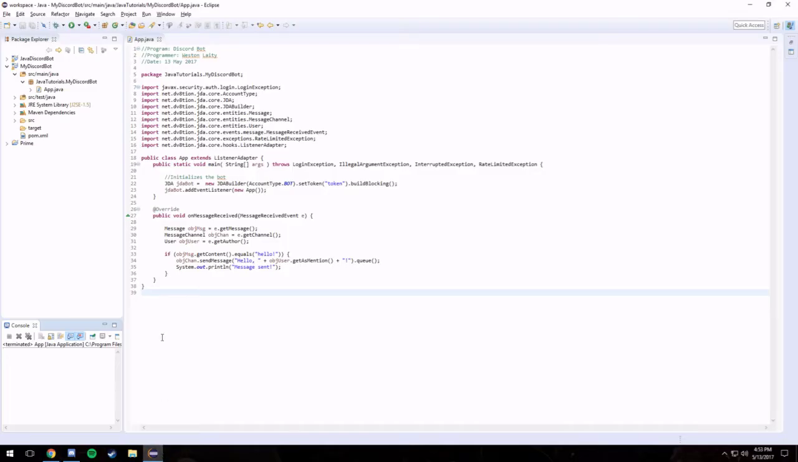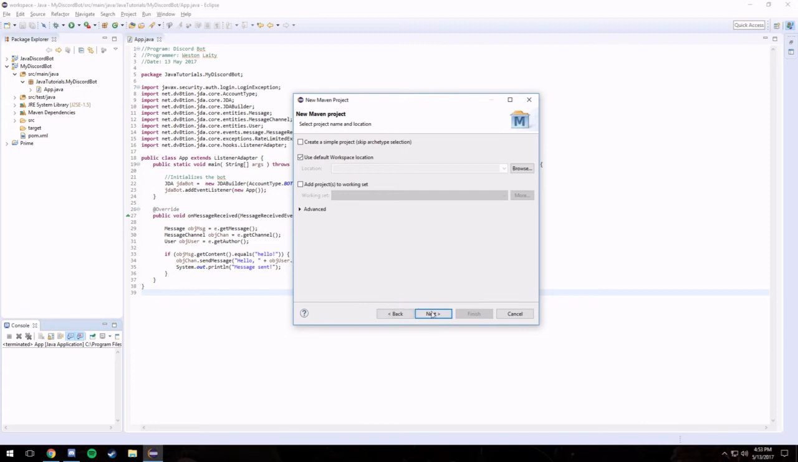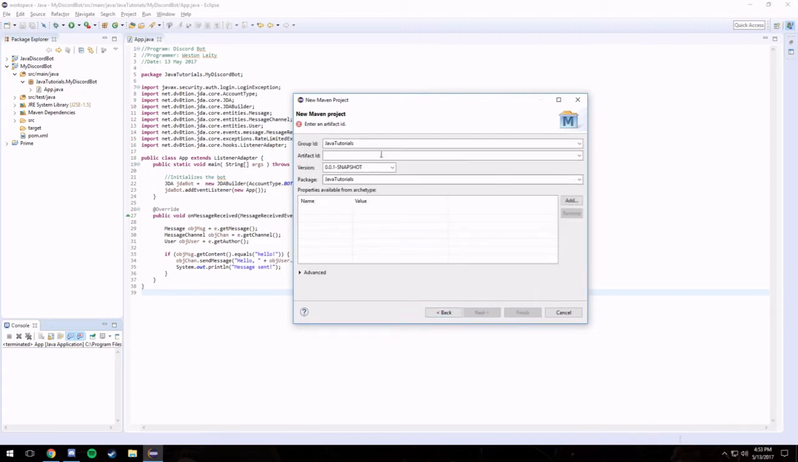Next, we're going to go to our Eclipse, and we are going to create a new project, a Maven project. If you're not familiar with Maven, I will release tutorials soon going over what it's used for and some things you can do with it. But for now, you don't need to worry about your group ID too much. Your artifact ID must be unique, so this is the name of your project. We're going to do tutorial Java bot.